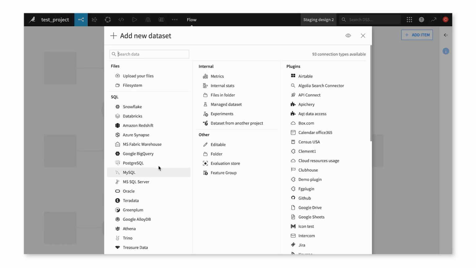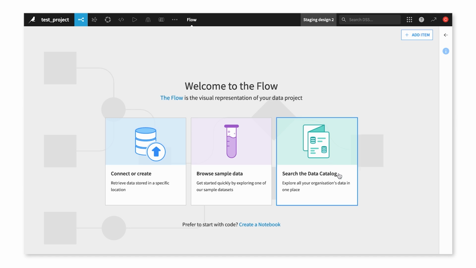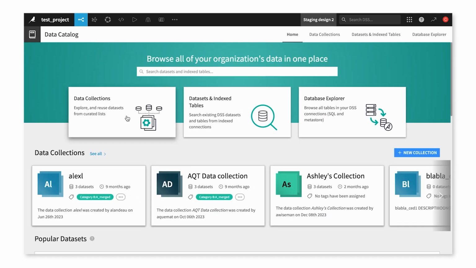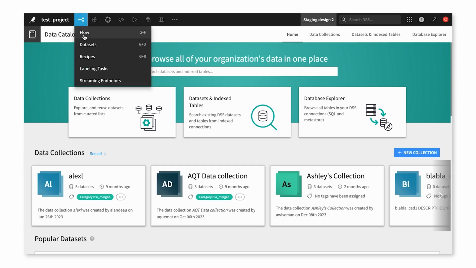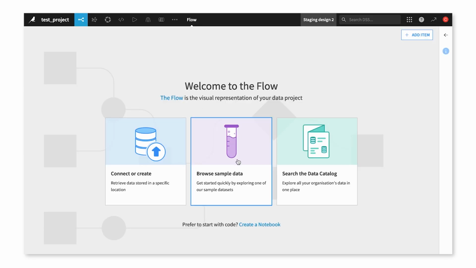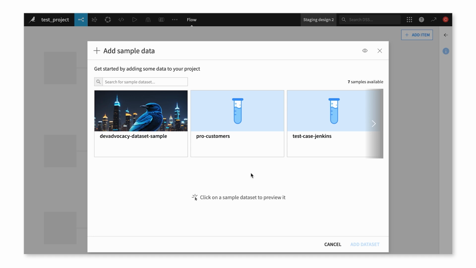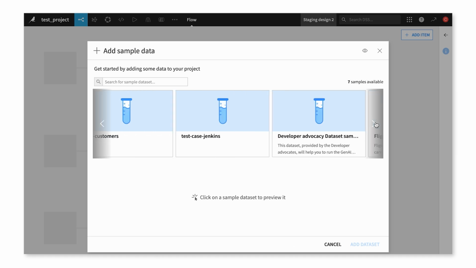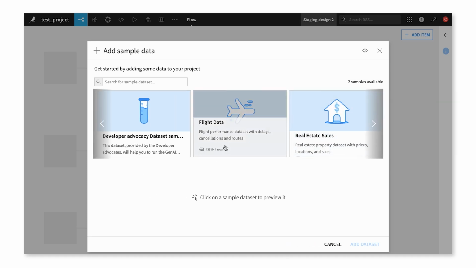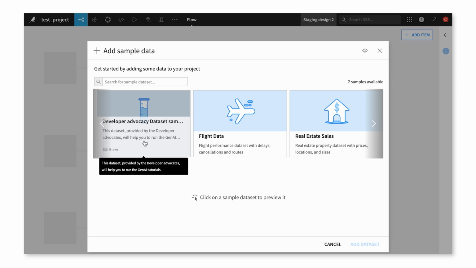Selecting Connect or Create presents a menu of options, from uploading a dataset to connecting to a data warehouse. Searching the data catalog will allow you to find reusable datasets from across your organization. While browsing sample data will take you to a small selection of datasets that are great for getting started with Dataiku. 3 of these come pre-selected by Dataiku, but your organization can choose datasets to show up here.